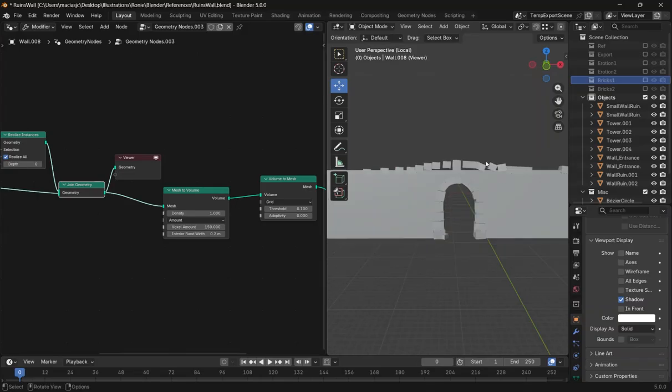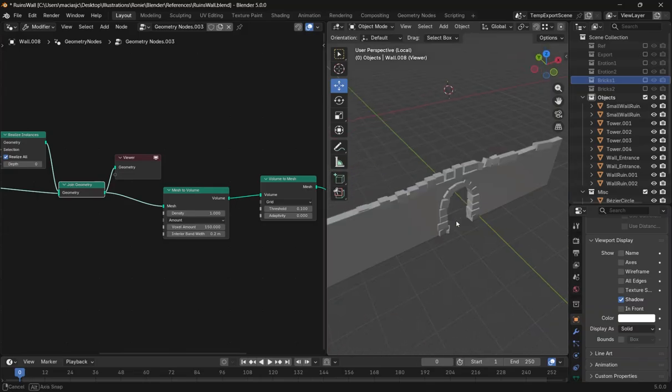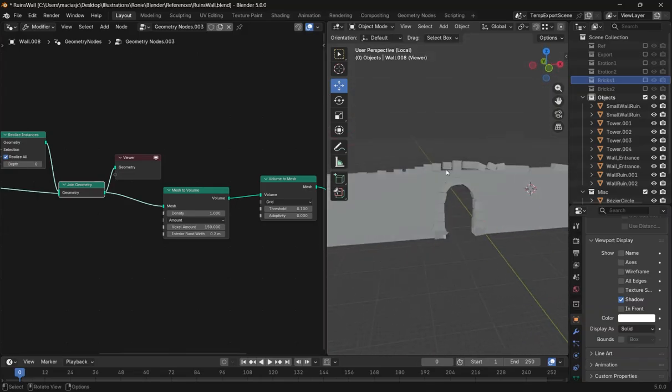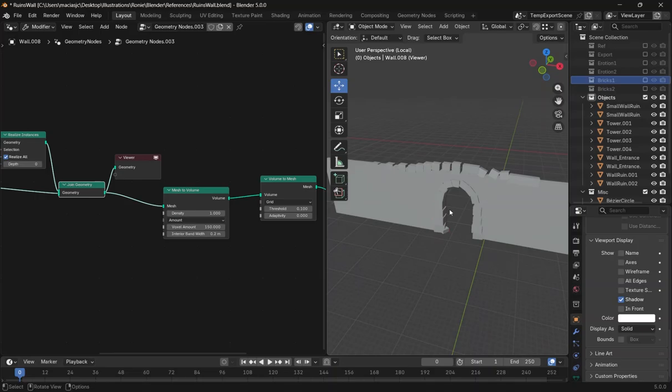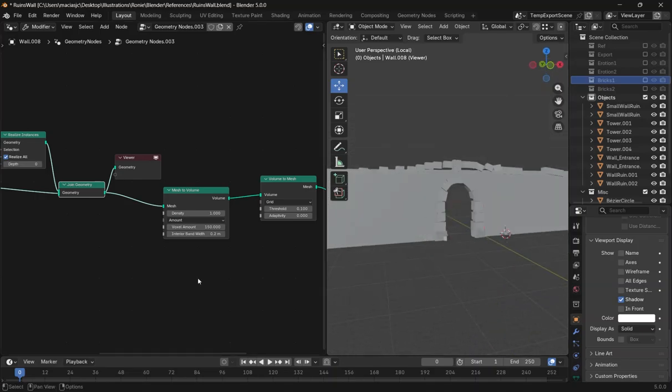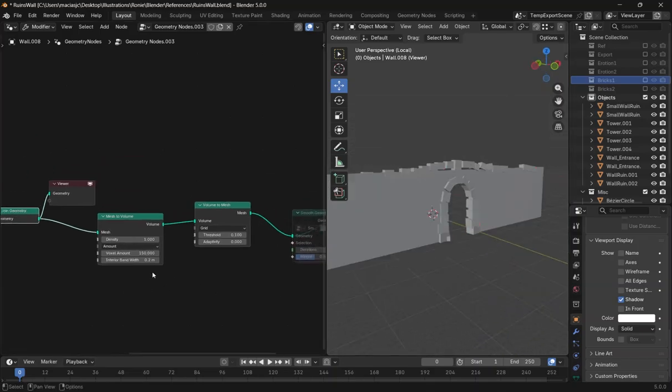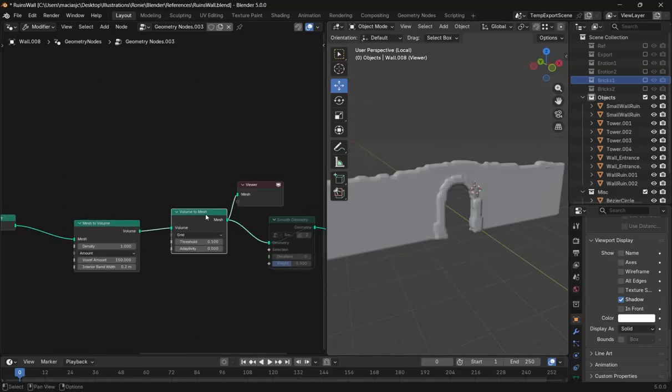By the way, these bricks were placed by hand. It was not a procedural process, so I have control over where I can put all the bricks, all the stones, not bricks, stones. Then after that I convert the mesh to a volume and back to a mesh.